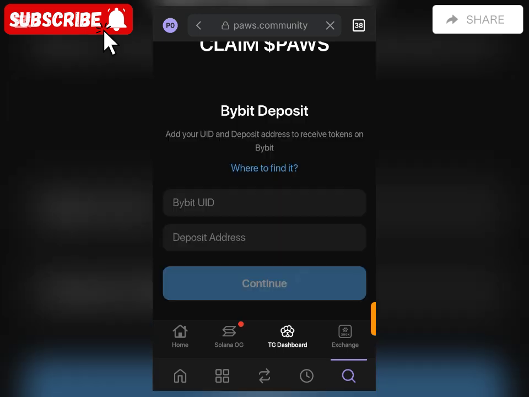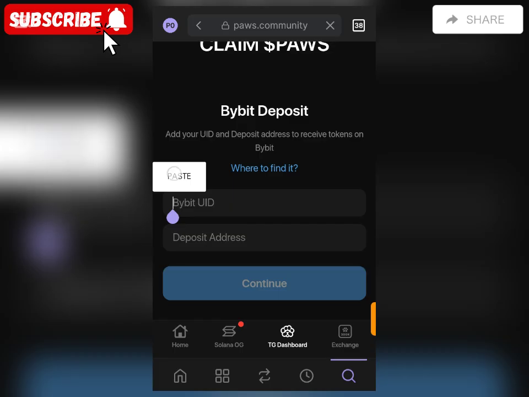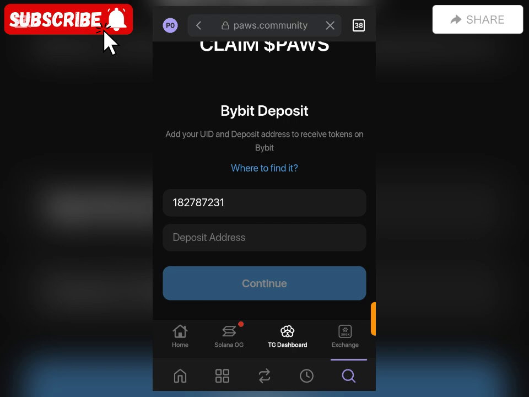Then the two options here are Bybit UID and deposit address. So watch the video, let's get our Bybit UID and deposit address. Once you head into your Bybit exchange, this is the UID. As you can see, UID. You click the UID and it will be copied. Once you click the UID, you come to your PAWS and paste it here in deposit address. Let's go and get it.